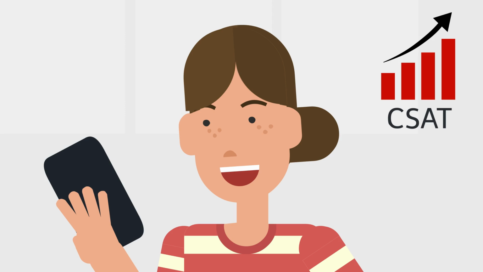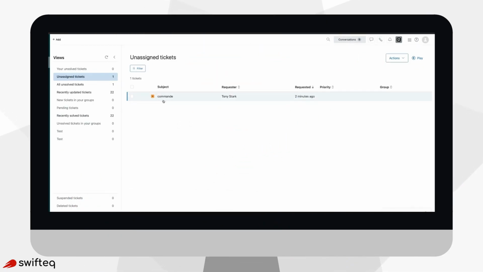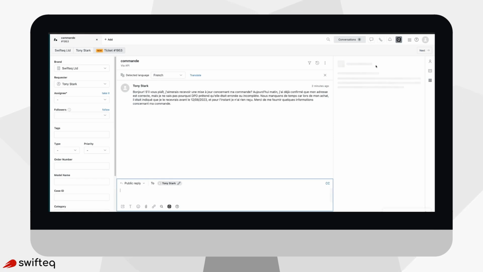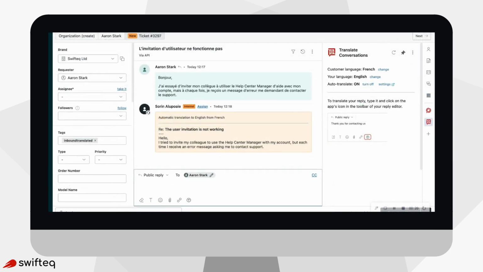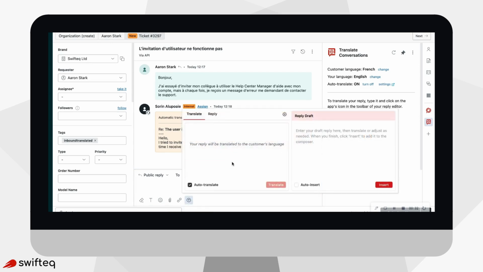Let's take a look at how Translate Conversations works in practice. The app is positioned exactly where your agents need it. With one click, the app detects the language and provides a flawless translation directly into the thread for your agents to review. When you want to respond to a translated message, you can either start composing or click the T icon. On the left panel, you'll see two tabs, the Translate tab and the Reply tab.